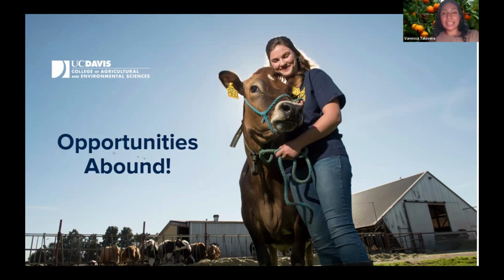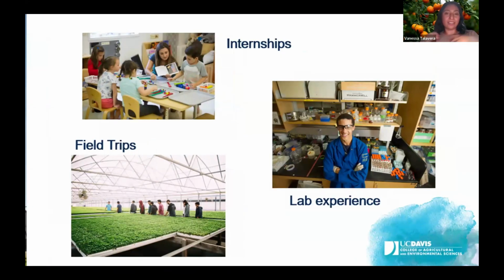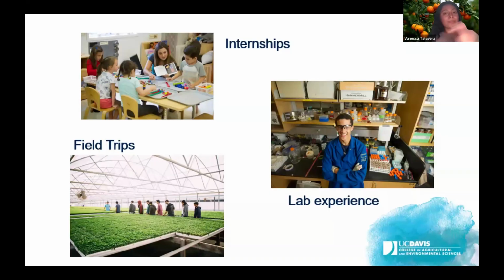One of those opportunities is Aggie Ambassadors. We are lucky to have some Aggie Ambassadors here. We have a lot of internships available, especially since a lot of them are built within your major. There's also lab experience that you'll get. Most of our majors are STEM majors, so you're going to be in the lab, which is good.